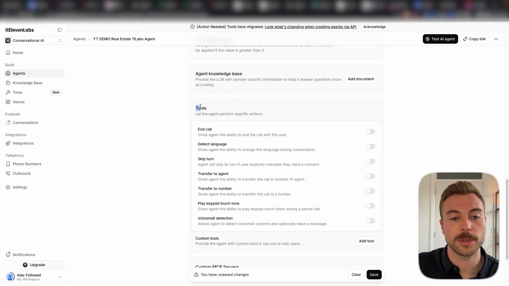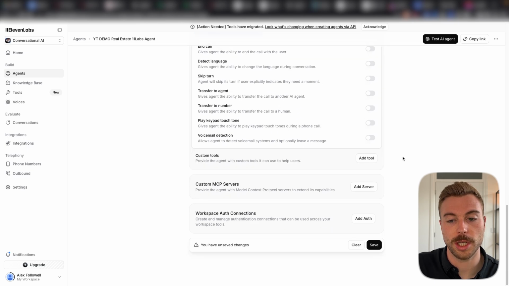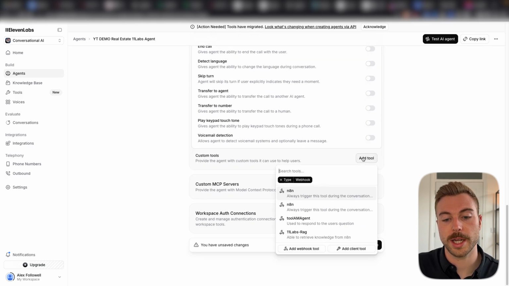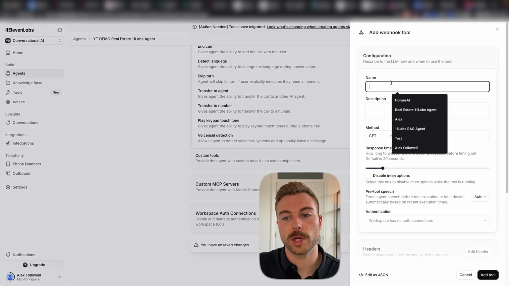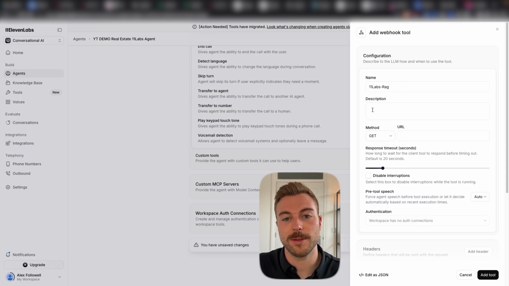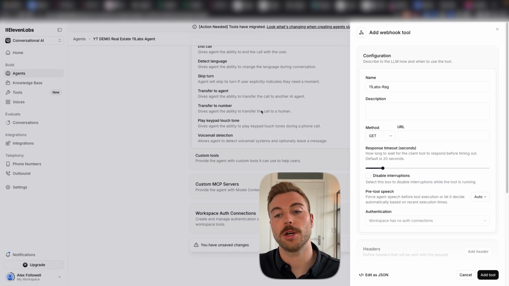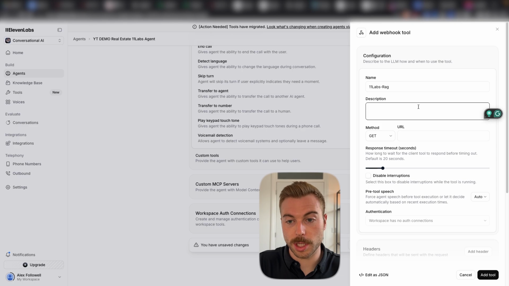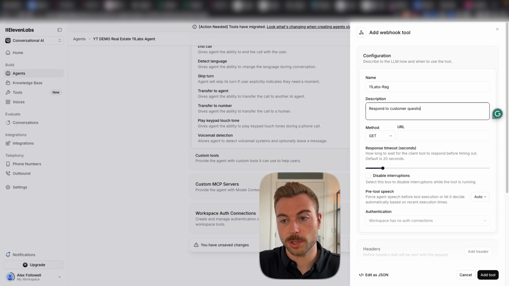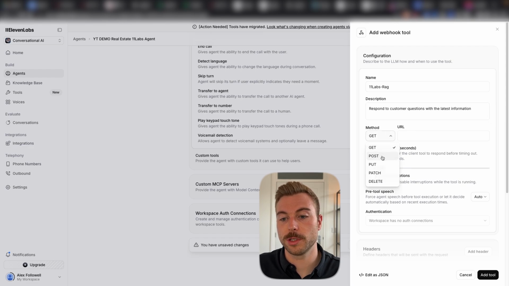The key part we're going to come down and change is this tools section here. So we'll come down to tool and add a tool in here. We're going to say add a webhook tool and come across to the right hand side. Now we're going to need to make sure that it's exactly the same name as what we had earlier on in our prompt. So if you change it here, make sure to also update it in the prompt. We're going to give it a description, so it will say respond to customer questions with the latest information. We're going to change the method to be post, and we're going to need to add a URL in here in a second.